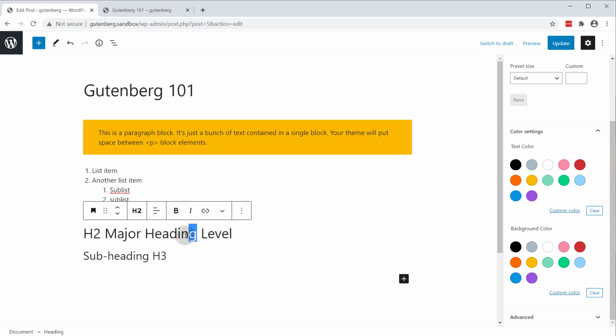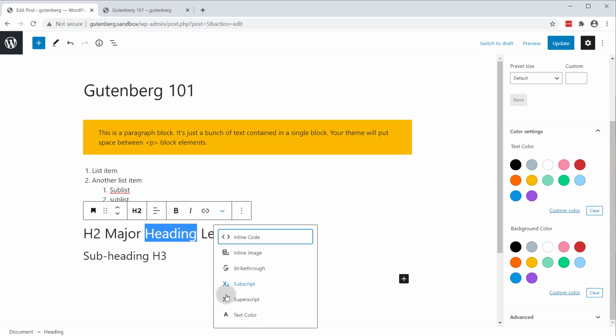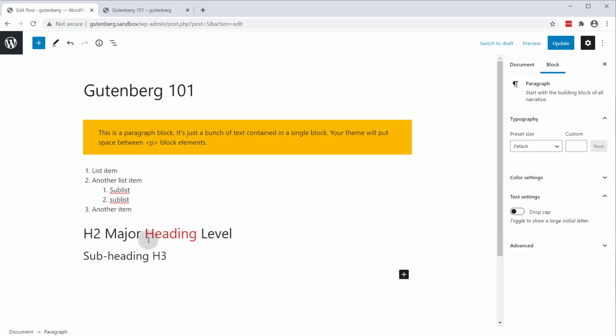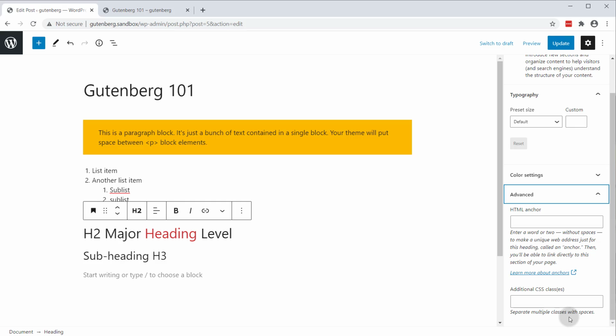But one little thing you might want to use sometimes, if you want to maybe emphasize a word in your heading, is you can highlight the word. And then if you go to this little drop down here for rich text controls, you can choose text color and choose a color, and it will apply it just to that word. And again, with any element, including headings, you get to add a CSS class.